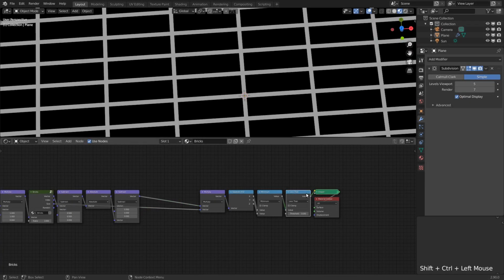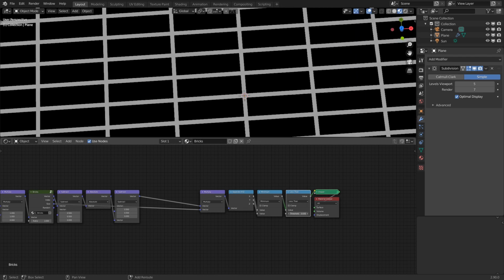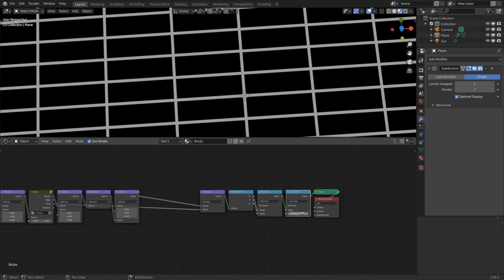Now, when we change the threshold, we are actually changing how far away from the boundaries the mask ends, making the mortar gaps equally spaced everywhere.